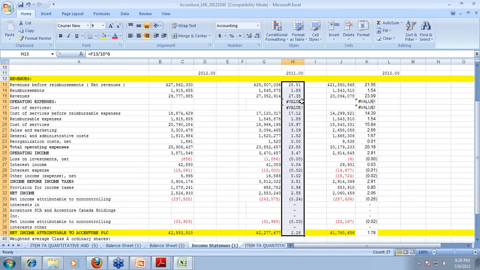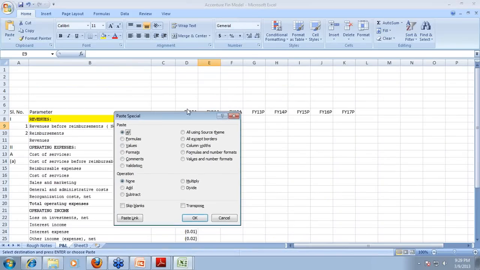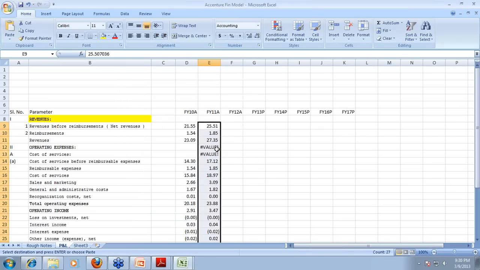Press Control C, apply the same path over here, paste it. Alt-ES, paste special, is the shortcut key for paste special. You can go to the paste special command by any other route, it's absolutely fine. Say paste only the values and number formats. Say okay, and the moment you have pasted it, the numbers have come here. Values appear in row number 12 and 13, they are of no use to us, delete them.